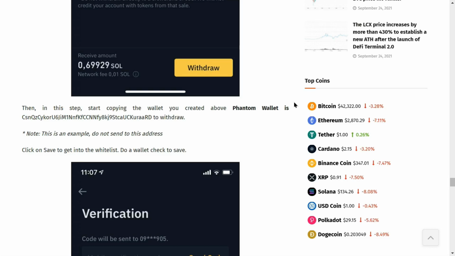Note, this is an example. Do not send to this address. Click on Save to get into the whitelist. Do a wallet check to save.